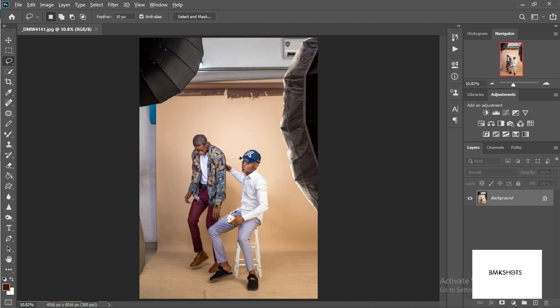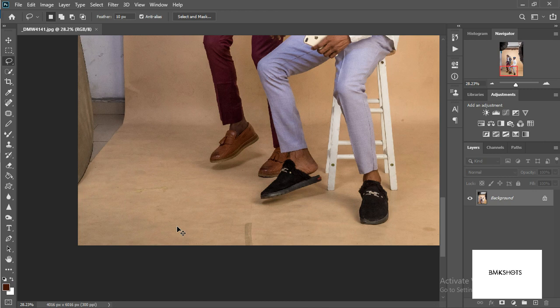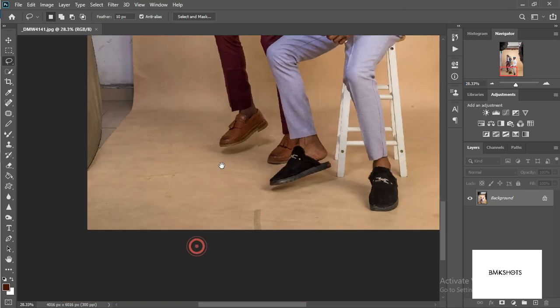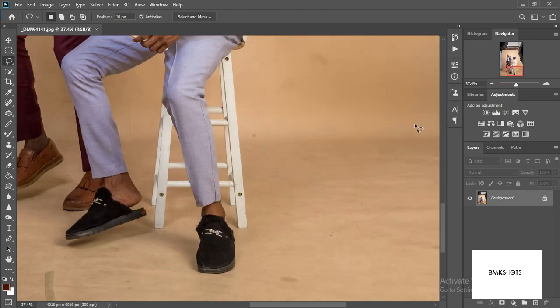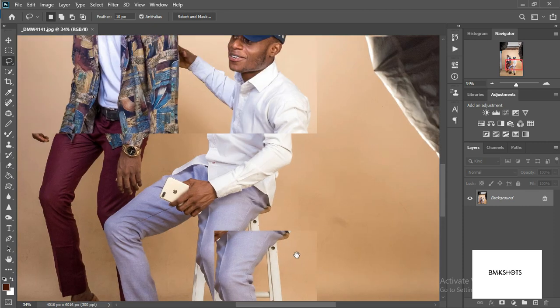Today we're going to be going through how we could work on backgrounds, how we could work on this type of backdrops. As you can see, this one is quite dirty. The ground is a little bit dirty, so I will be cleaning it up today.